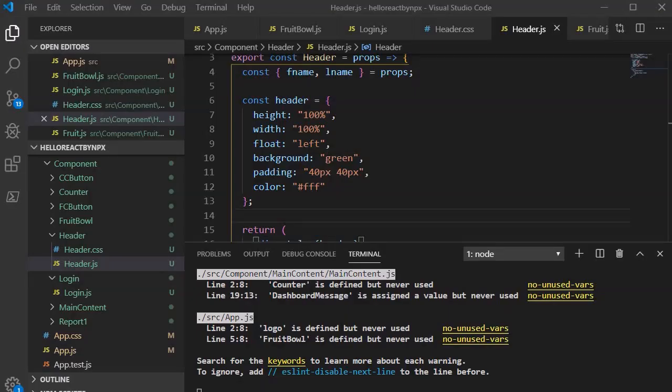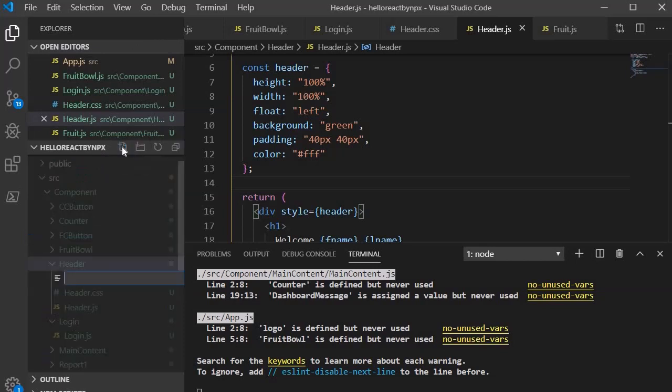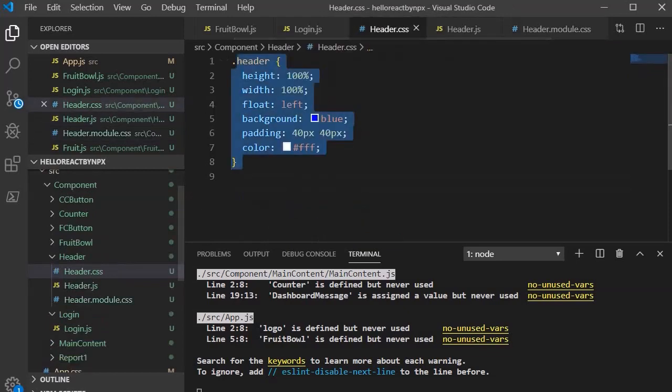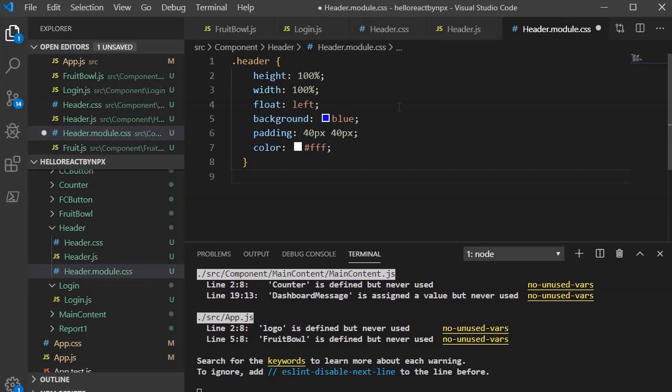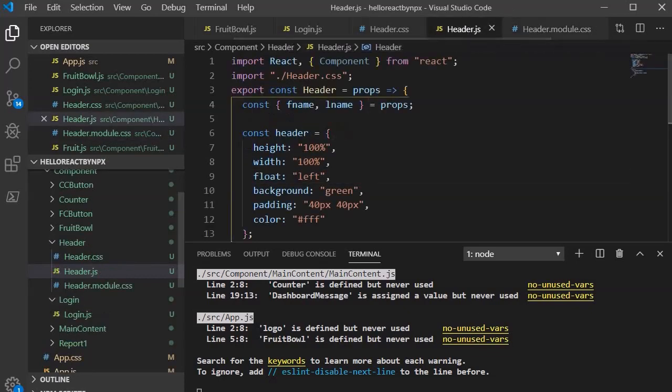Creating a CSS module is also very straightforward. You need to click on the header folder over here, that is the component folder, and within that we need to insert a new file called header dot, and this time we need to specify module.css. Press enter, and then we will keep the same CSS which we have created as a normal style sheet. So write it over here and then save it. So how is header.css different from header.module.css?